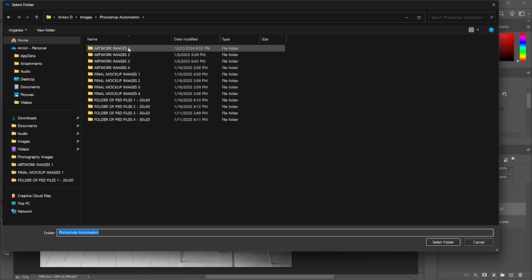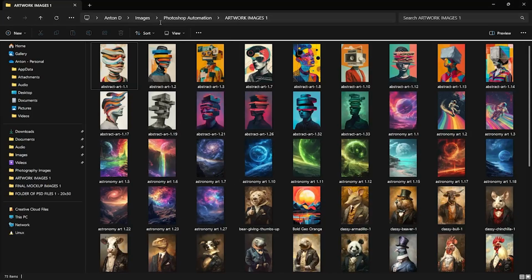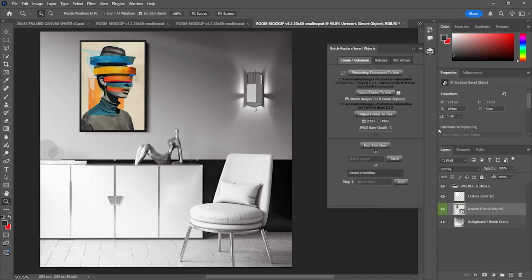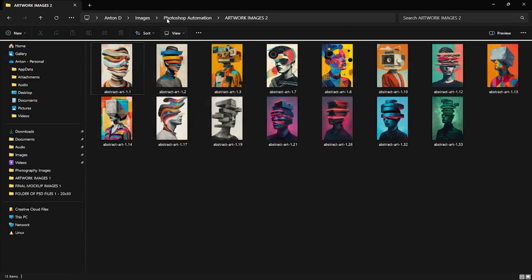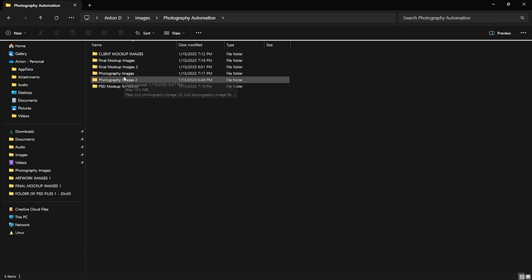We're going to run this first operation using this folder here, artwork images number 2. That one has just 15 images. We'll just run it with this one for now. And you can specify if you want to stretch images to fit smart objects. Now that's useful if you know there's going to be some variance in your images. And I'm actually going to drop a couple in there just to show you how that works.